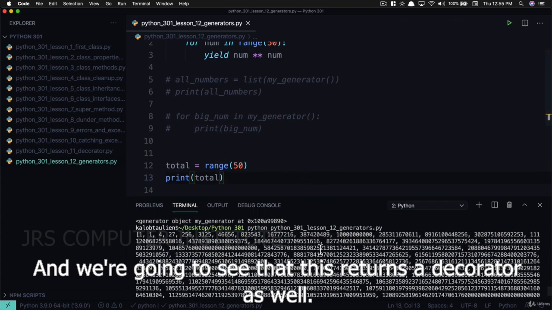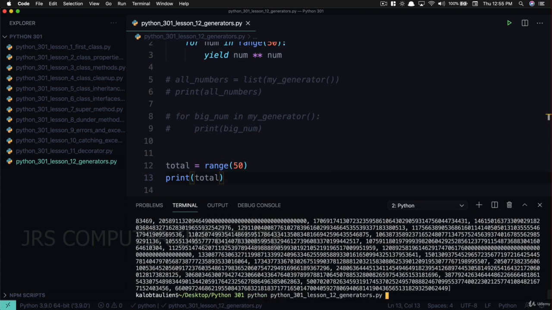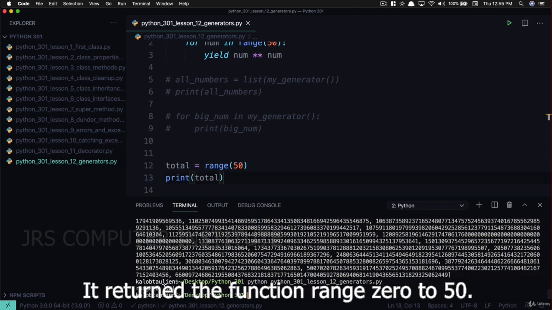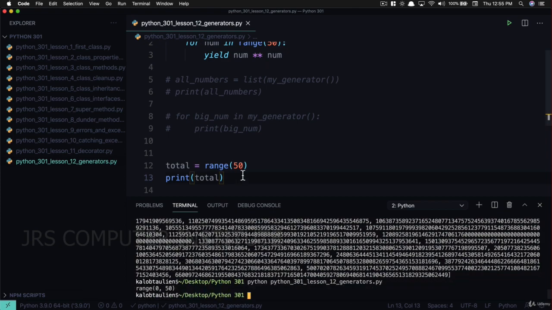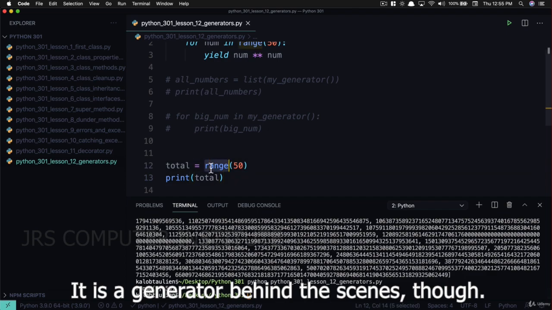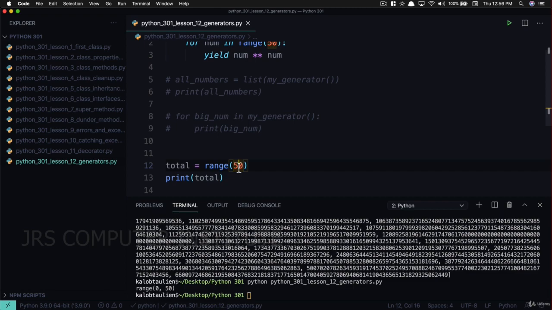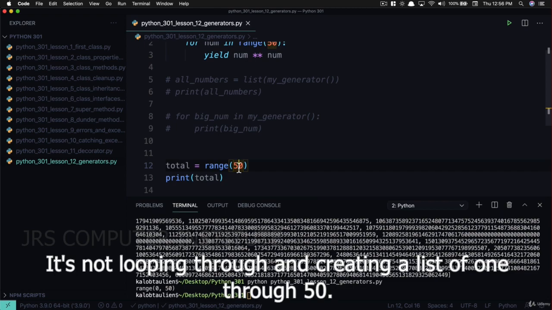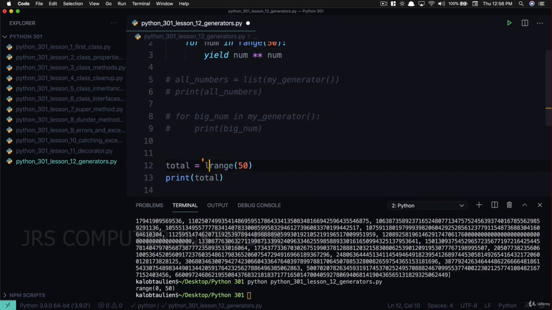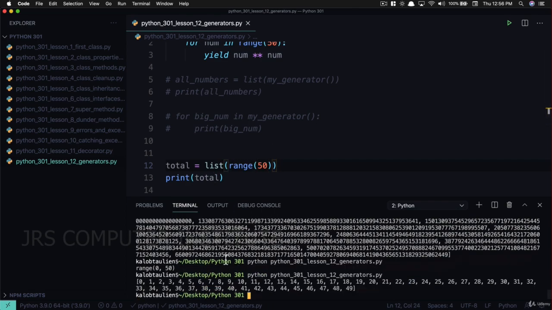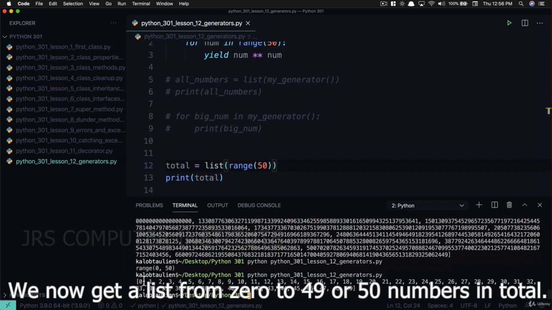And we're going to see that this returns a generator as well. And actually, it didn't return a generator. It returned the function range 0 to 50. It is a generator behind the scenes though, and what we don't see is that it's not looping through and creating a list of 1 through 50. What if we did list range 50? We now get a list from 0 to 49, or 50 numbers in total.